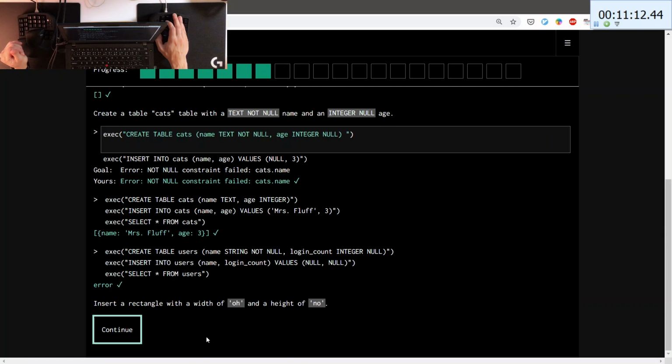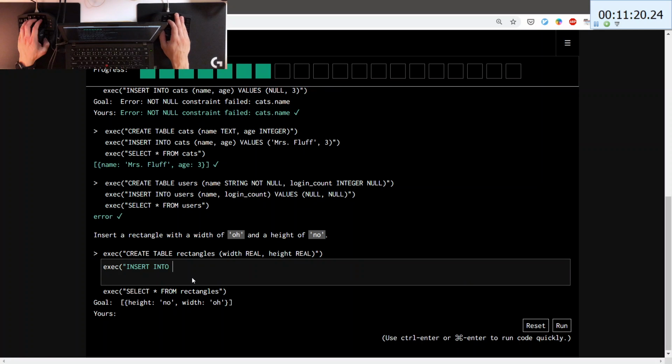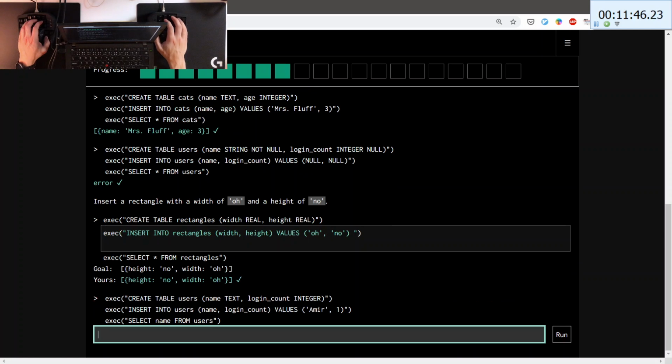And we are right. Insert a rectangle with a width of, and wait, no. Okay, insert into rectangles width 8, and the values will be 8 and no. And we will close the exec statement and go. And it's correct. Next one.